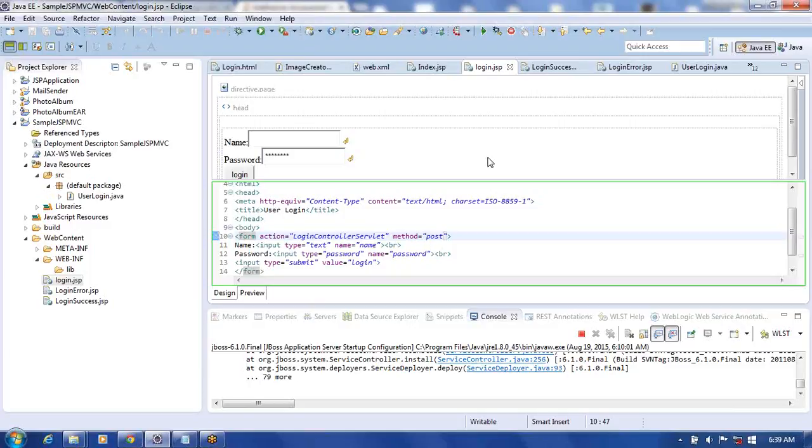So far, we created 3 different views: a login view, a login error view, and a login success view. And one more thing, a bean we created. The bean is nothing but user login. So user login is a class we created. The class contains the name as well as the password as fields. We have setter and getter for that. And apart from that, we have a validate method. With the help of that, we are authenticating the user.